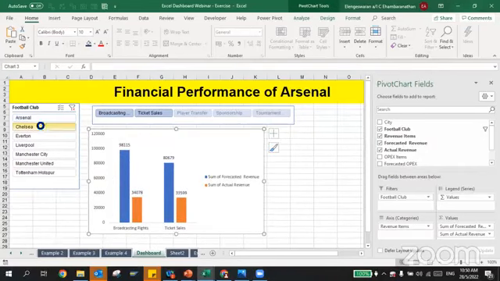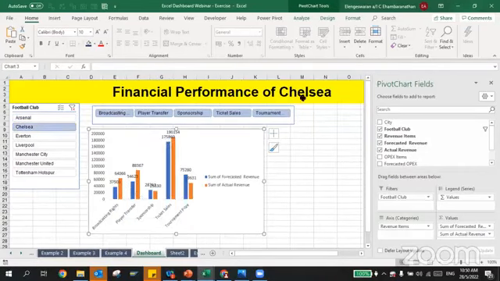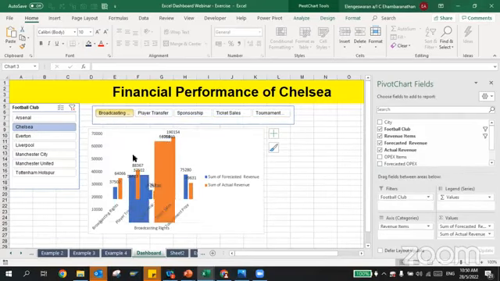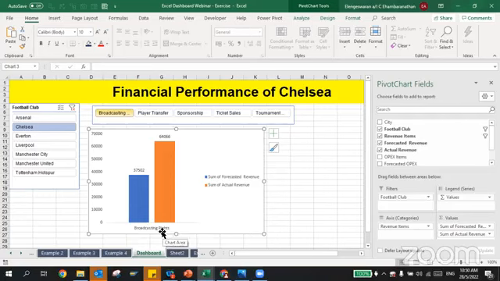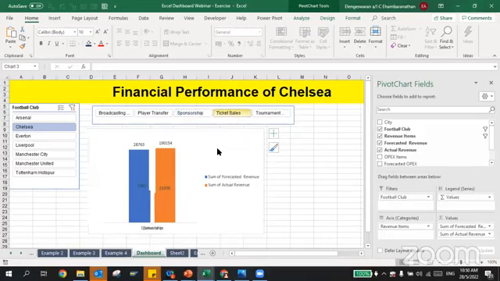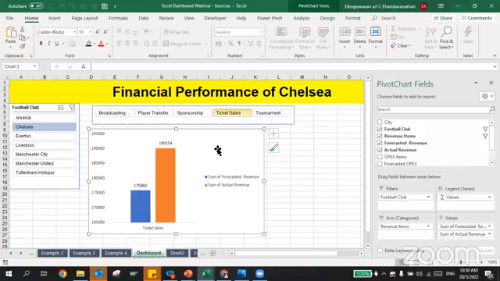Now if I want Chelsea, financial performance of Chelsea, but you see here it's all scattered, right? So I click broadcasting. It only shows broadcasting rights, because a football club makes money from broadcasting and from player transfers. If they sell Harry Maguire or Cristiano Ronaldo, a football player, the football club makes money. Sponsorship, if Adidas or Nike want to sponsor, they also make money. Ticket sales, if you go to the stadium and watch football, the football club makes money. And tournament.